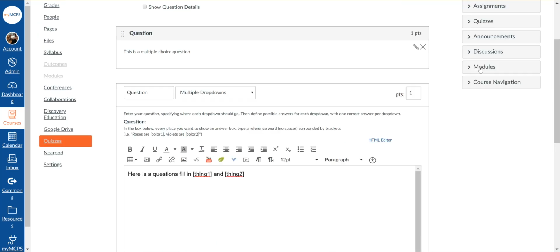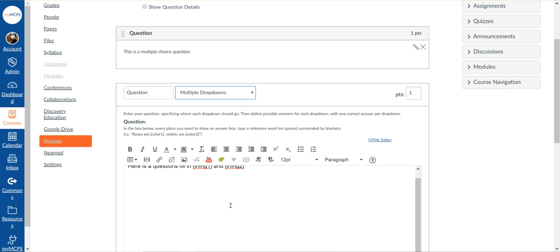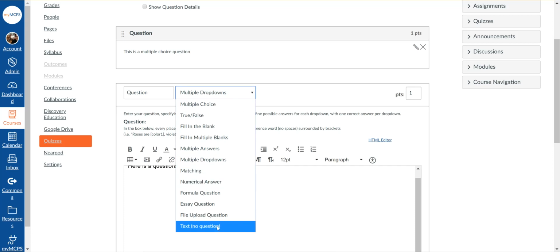That's real similar to the one that was marked as multiple blanks, same kind of idea. You can make a matching where they have to drag stuff to match each other. Numerical answer just ensures that it's a number that they're typing in. Formula question, I haven't done anything with that, so I can't speak to it. Essay question gives them a big place where they can type. Obviously, that can't grade itself. This can let them upload an external file, and this is just a space for them to type.